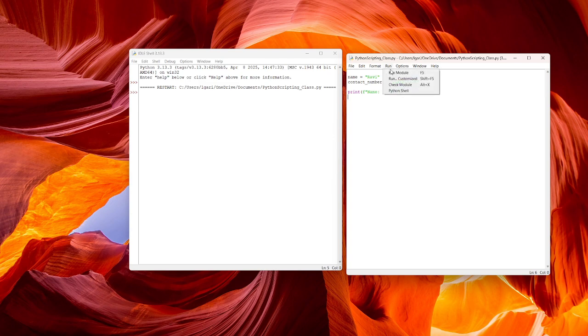I'm running the module, and as you can see, name colon, and then it replaced the entire curly braces and name with the actual value, Ravi. And right now, I will show you, for example, if I want to print the contact number, and if I just put F, colon, and then in curly braces contact number, you will still get that value. Let me show you that first.